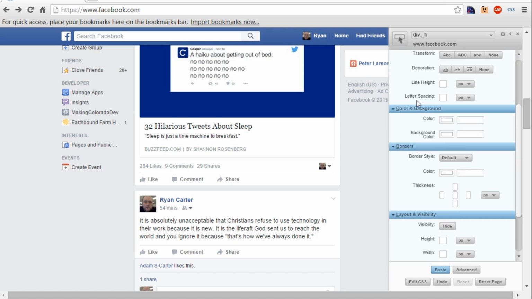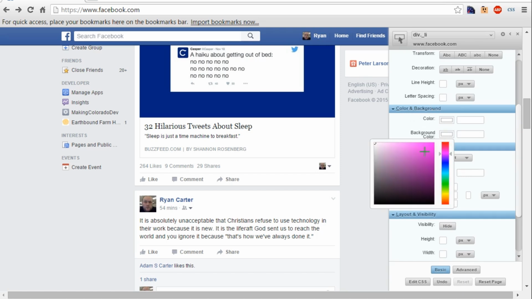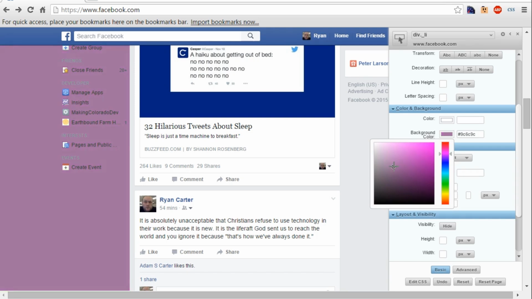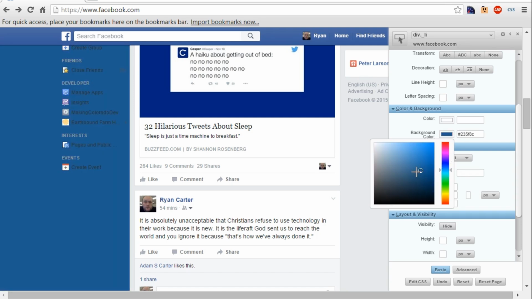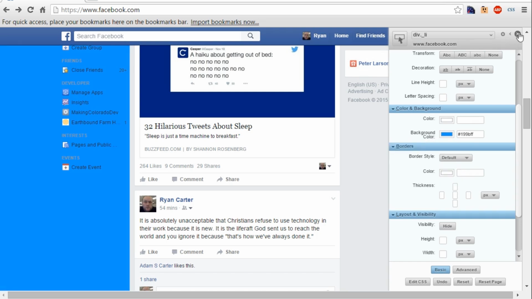So why don't we go down here to the color and background section and click on background color and give it some sort of horrible, or not so horrible, purple there. I like blue. Let's do blue. How about that? There we go. So we just changed the background color of the page. Let's close this for a minute.